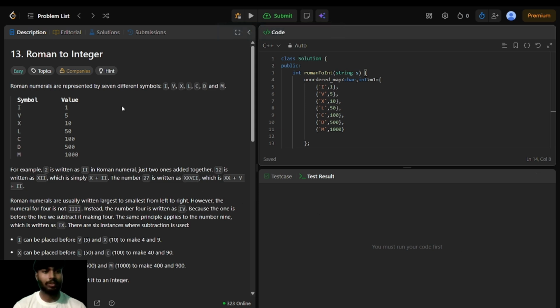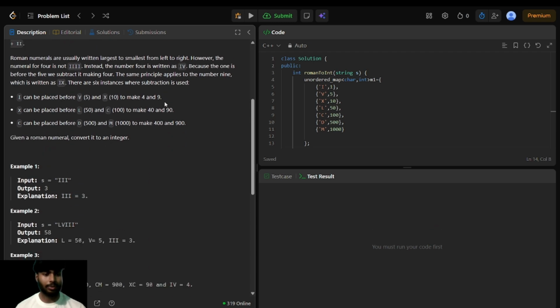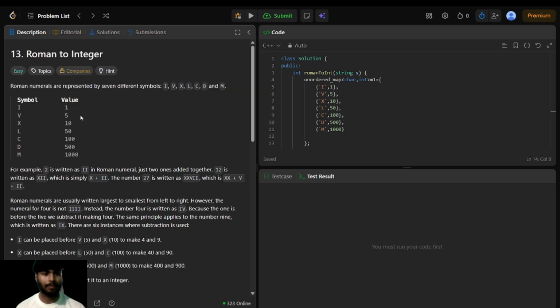So today I'm going to solve LeetCode number 13, Roman to Integer. What this problem statement says is that each Roman symbol has an integer value, like I has the value 1. Similarly, it gives all the symbols and their values from 1 to 1000. Given a string S, like triple I, we have to calculate what it means: 1 plus 1 plus 1 is 3, so it will return 3.